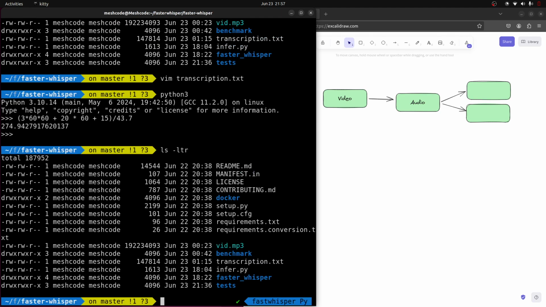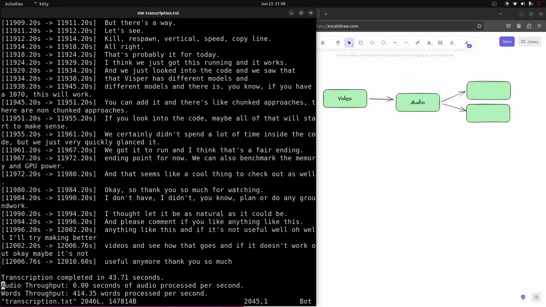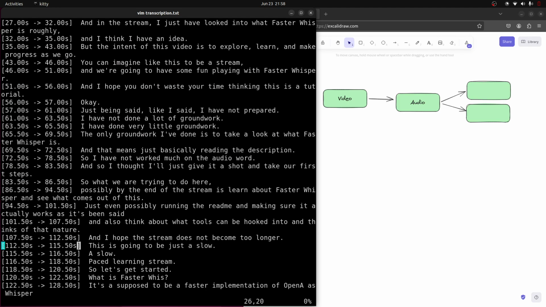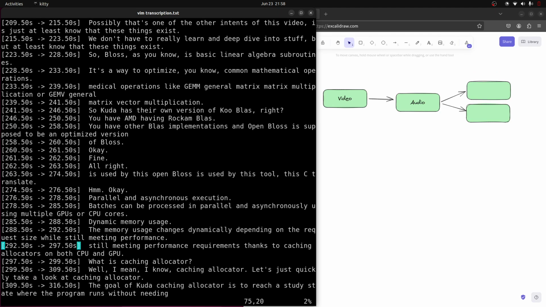So now what can we do with this? We have this transcription.txt file, and we just need this txt file to be consumed by something else. What can we do?